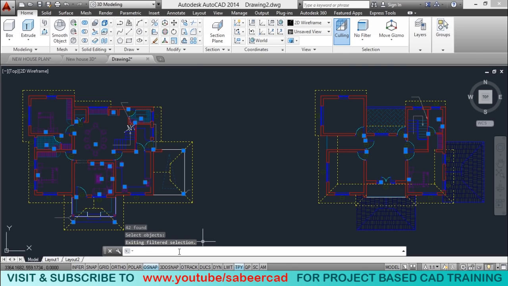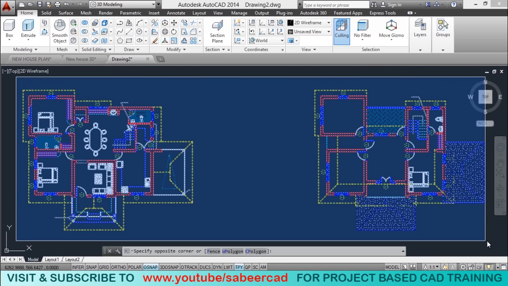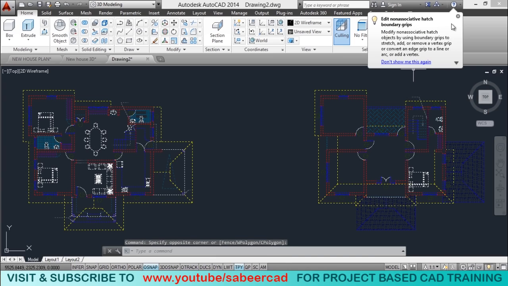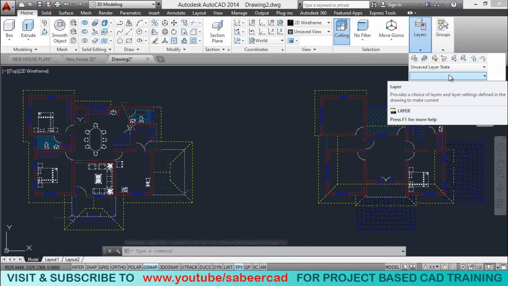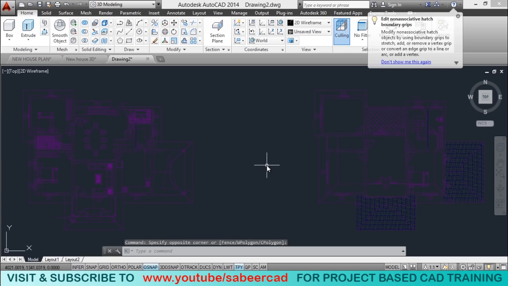Now you can just give explode. You can just type the letter X for explode, and all the blocks got exploded. Next, I'll transfer all these objects to the plan layer. So I'll select all these objects using a window, and I'll click on the plan layer from the layer panel. So I'll click on plan. Now the objects got transferred to the plan layer.